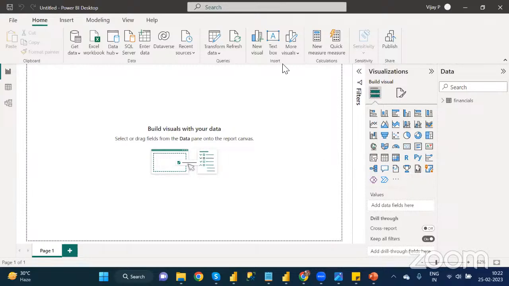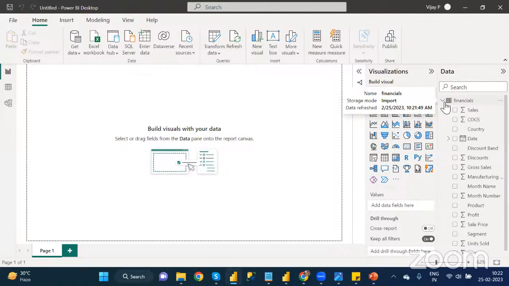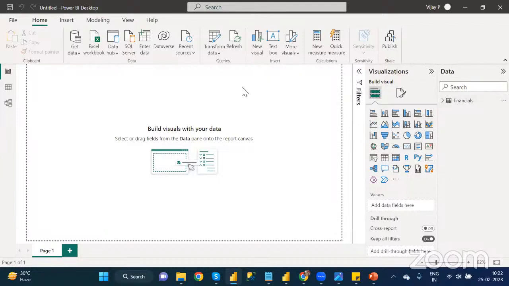So this is how I loaded the sample data in Power BI. After loading the sample data, the data will be under the Data tab. Whenever you expand any particular data set, you will see all the columns under that data set, everything you can see here itself. Understand? Using these particular columns, we can implement the DAX functions in Power BI Desktop.